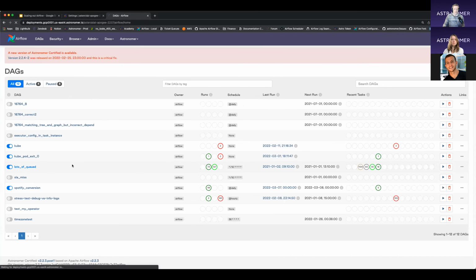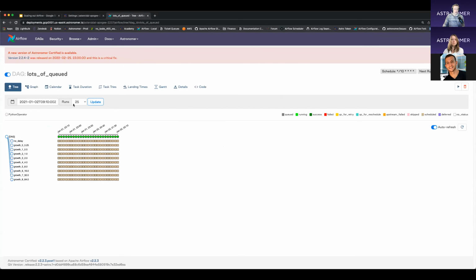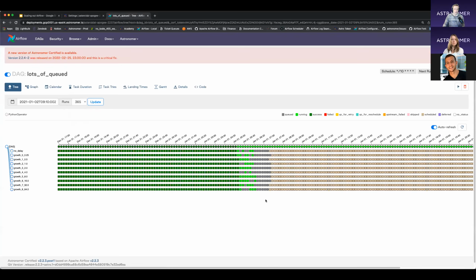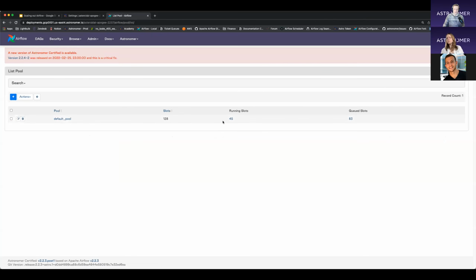And if we go back to lots of queued, we can go into our running again, and we should see a lot of stuff in queued still, but look, we have way more stuff running at the same time. That's amazing. And if we go to our pools again to check this active task thing, we can see our running slots is 45, which is even more than we expected. So the worker concurrency is no longer our bottleneck, right?